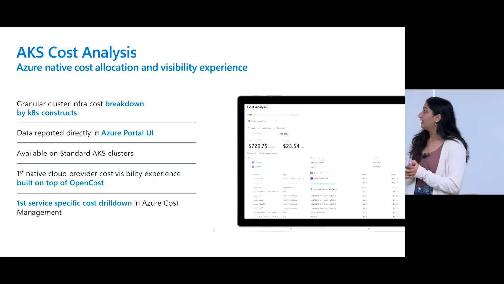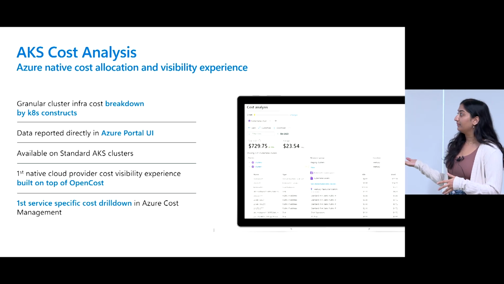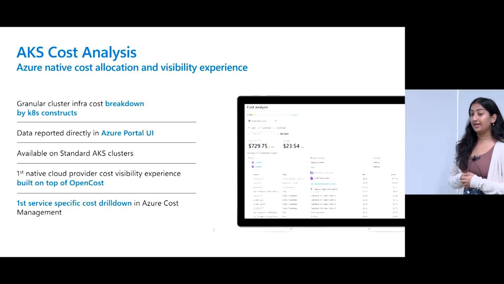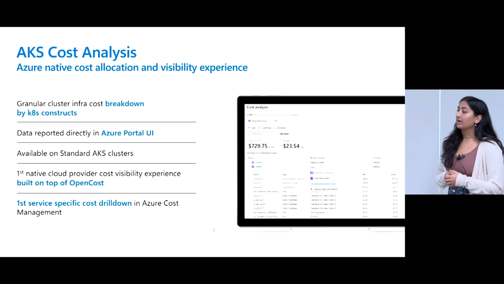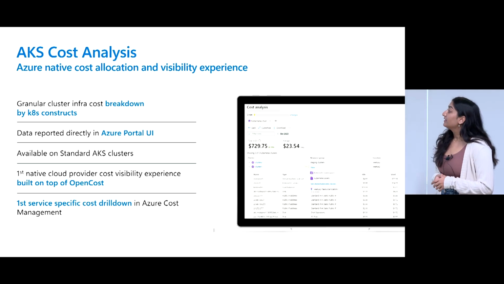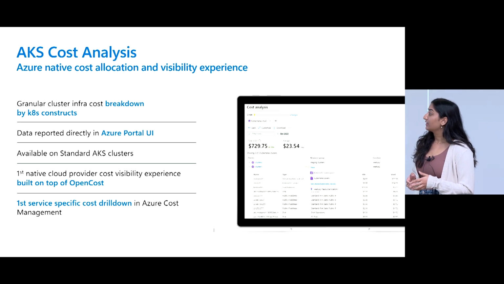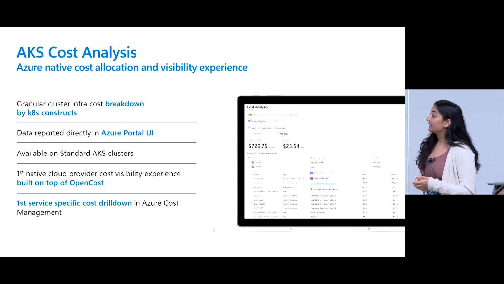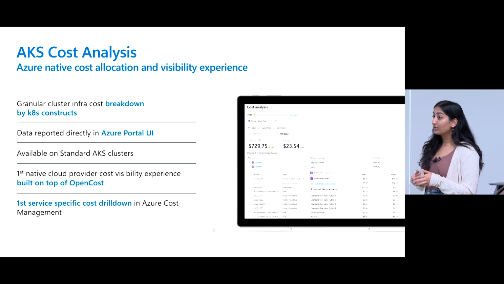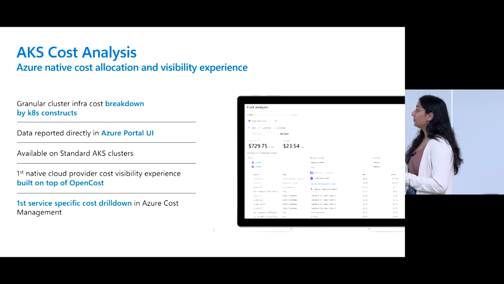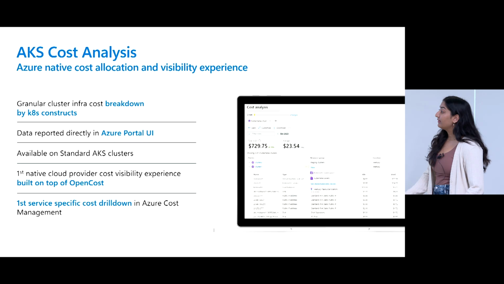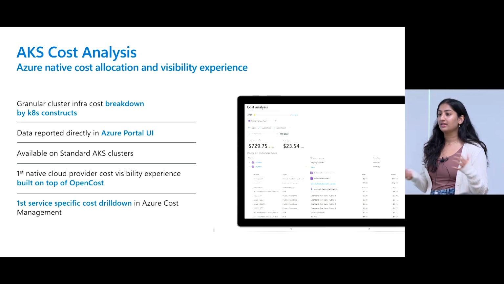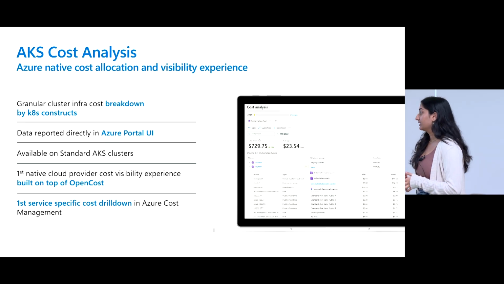So I think it was mentioned, within AKS and viewable within the Azure portal, we have AKS cost analysis that is a GA feature available for standard and premium clusters. So you get granular cluster infrastructure cost broken down by Kubernetes specific constructs. The data is reported directly, pre-processed, post-processed data straight into the Azure portal UI. And it's the first cloud-native provider cost visibility experience built on top of OpenCost, which is an open source project.